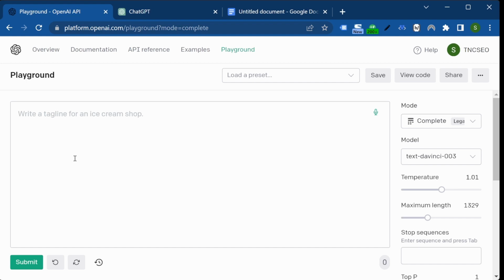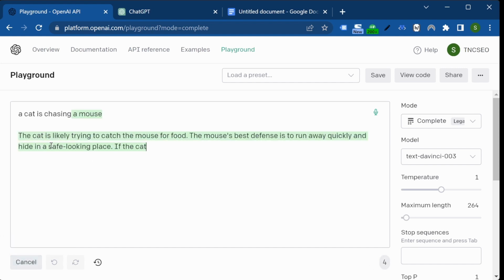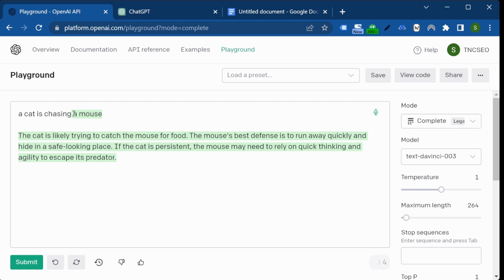To put things into perspective, let me just run an example. I'm going to try something like "a cat is chasing", and I'm going to let the AI auto-complete the sentence for me based on whatever it predicts. Before I click submit, off the top of your head, you should have already guessed an answer. So let's see what the AI gives us. Okay, it says here "a cat is chasing a mouse", and off the top of my head I was thinking about a mouse or rat. So in this case it's pretty accurate.